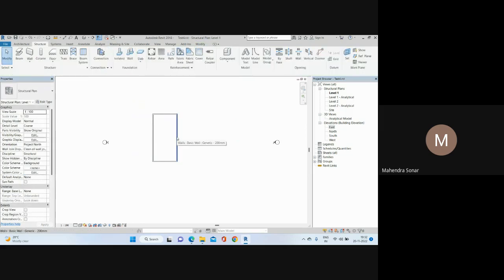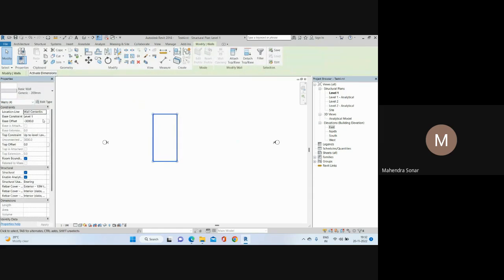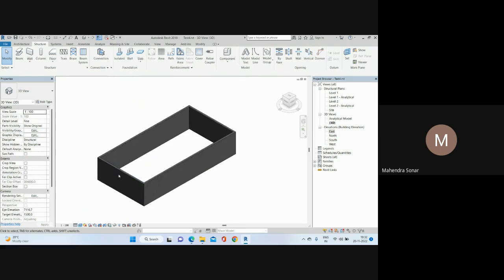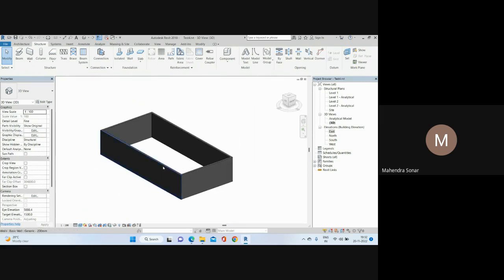I will select all. My base constraint is level 1 and top constraint is level 2. I will set this to 0. If you look in 3D view, I will just convert it into fine, then realistic. Okay, this one. So I want to add a truss here.